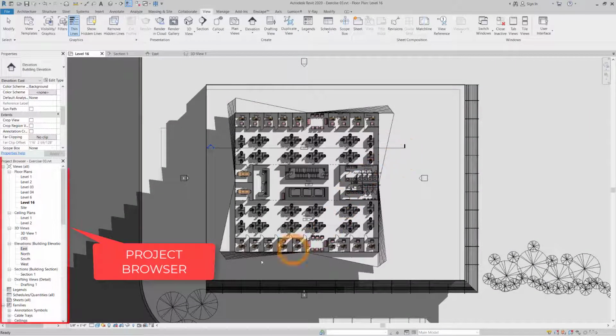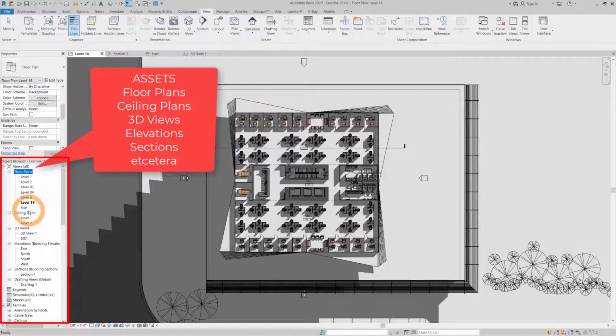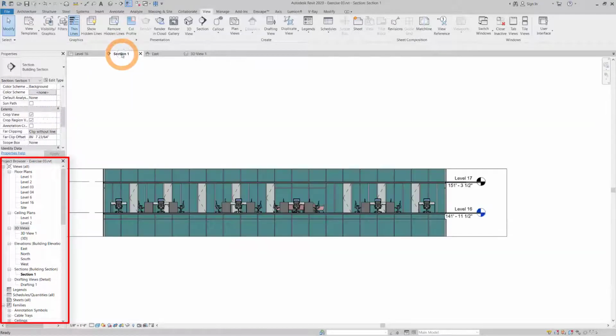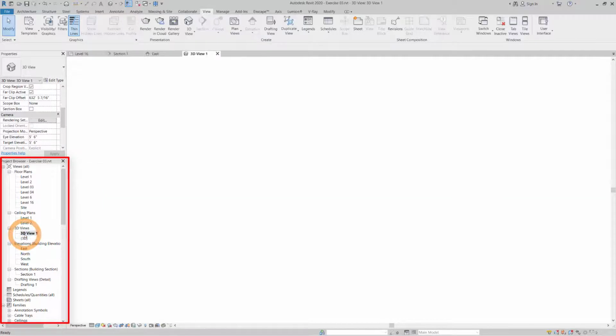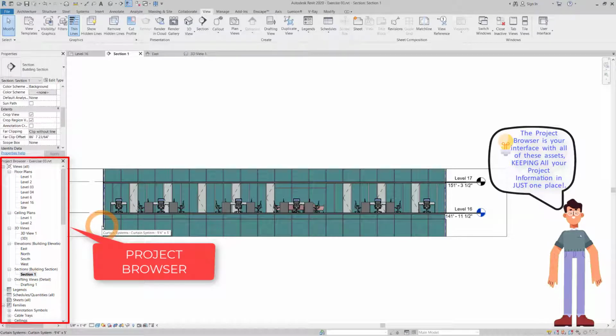As you develop your project within Revit, you're going to create many different assets. These assets will typically include floor plan views, elevation views, section views, schedules, perspective and 3D views, etc. As you work with your project, you will be constantly switching between these views. You will need to rename some of them. You will probably want to duplicate some of them in order to create new views. The project browser is your interface with all of these assets, keeping all your project information in just one place.